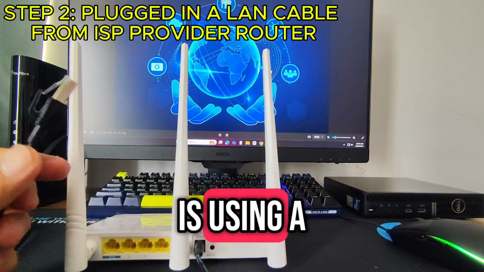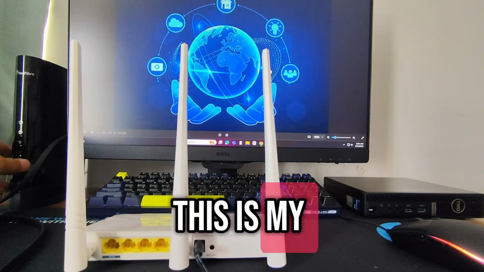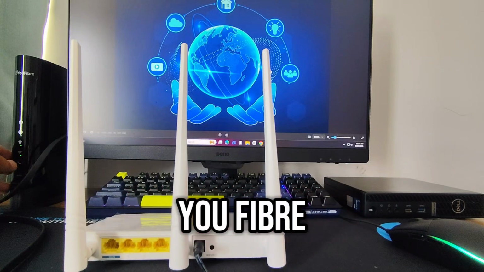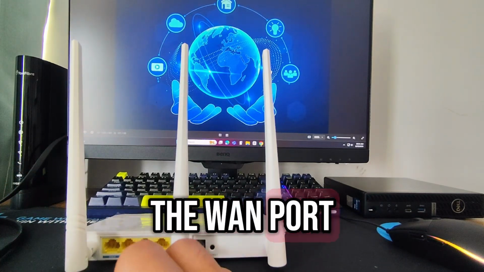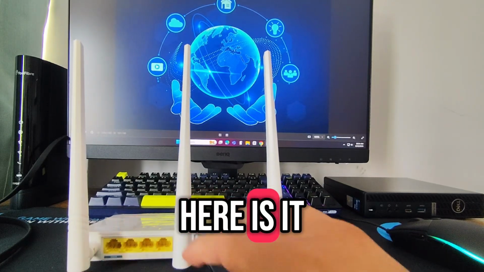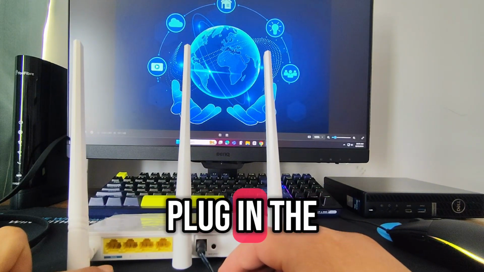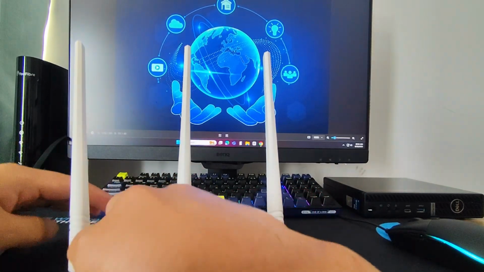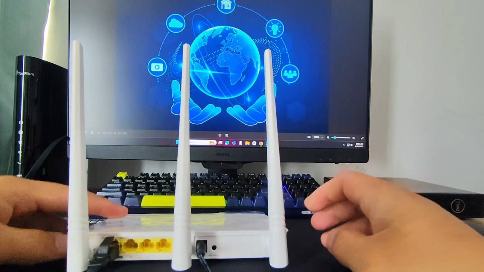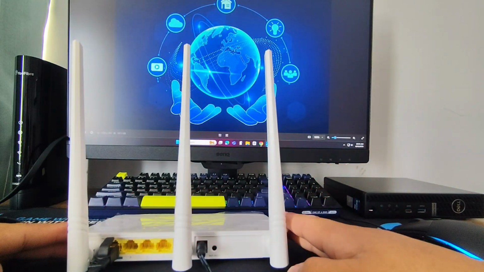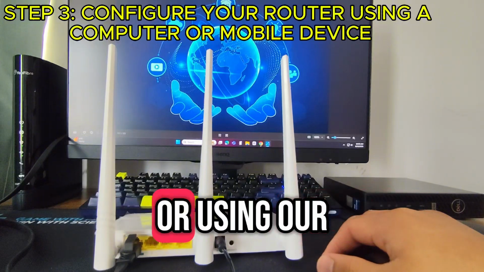Step 2 guys is using a LAN cable from our ISP providers. So this is my ISP provider, the U-Fiber. We need to plug in the LAN cable on the WAN port. So here, it has a blue indicator wherein you can plug in the LAN cable. So this will give internet to our router.